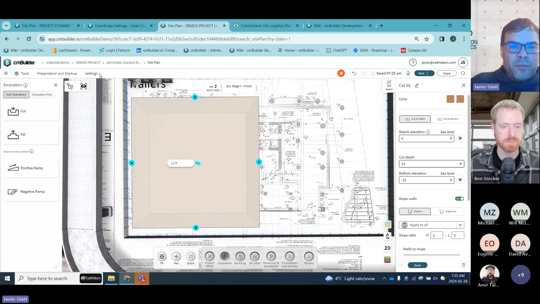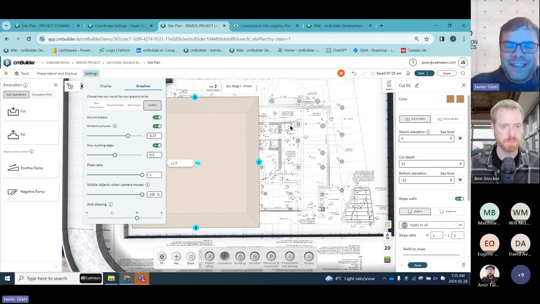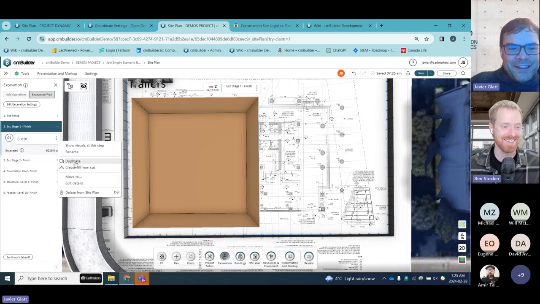That's a great point. I actually even have a feature to remove the dates in your final presentation if you just don't want to show them. We almost always do that, unless it's really required. No one wants the owner to come back a year later and say, wait a second, I remember you showed me that cmBuilder simulation.